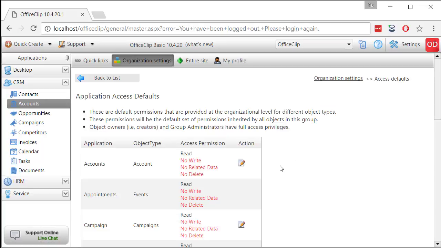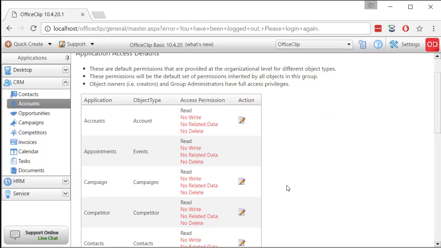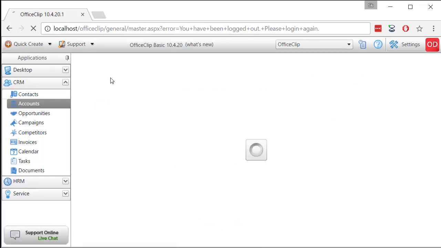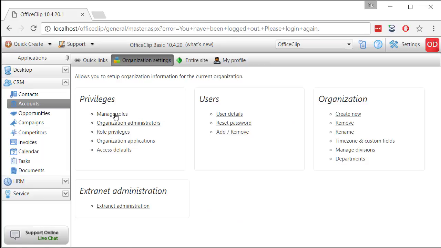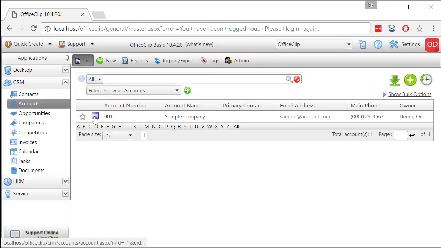So depending on how your organization works, if it is completely open, anybody can write anything, anybody can delete anything, that's fine, then you can do it. And of course we keep track of all the history there. So that's basically access defaults. I have explained access defaults, and I have explained how roles work. I have also already explained how access privileges work here. You can go in here if you don't want this contact to be shown to everybody.